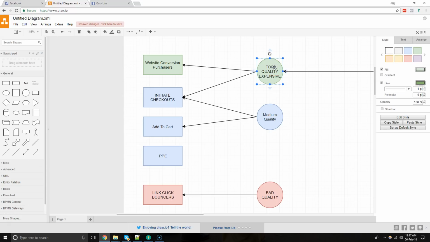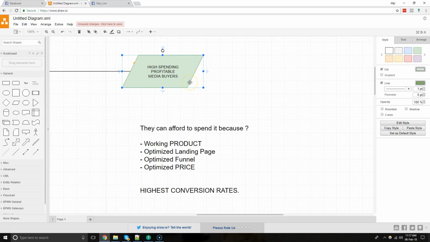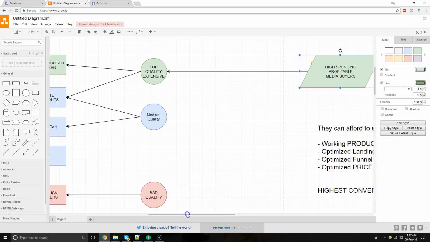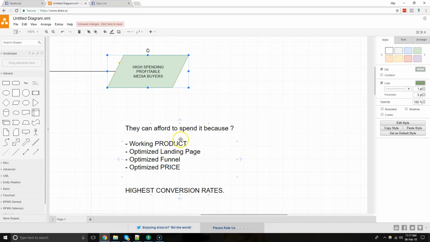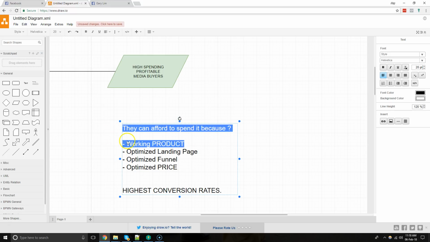So starters will not hit this particular top quality traffic, right? Now, who hits this traffic anyway? The people who spend a lot, people who are profitable, real good media buyers, they hit that top quality traffic. And there is a reason why they can afford that prime traffic. The reason is they have a proven product. If the product is not working, they cannot spend thousands of dollars, right? They cannot be high spending.